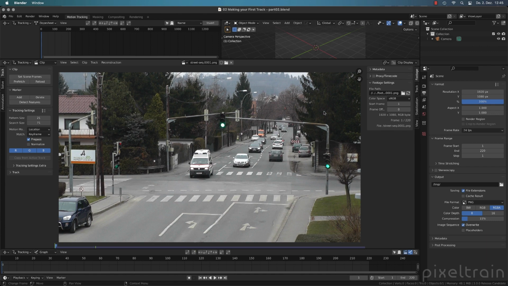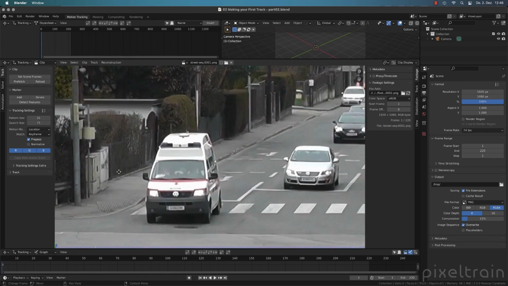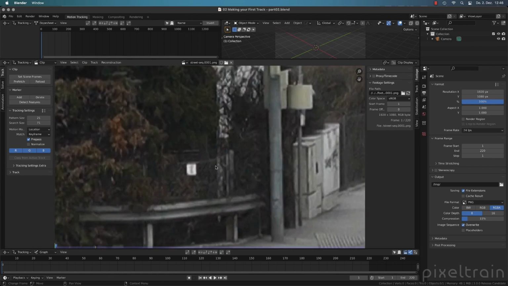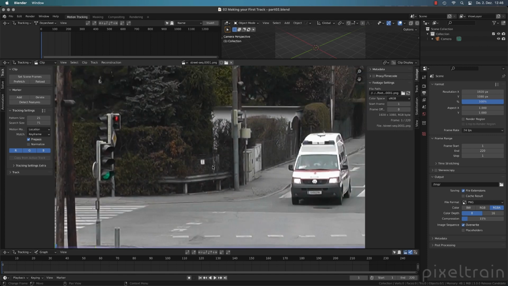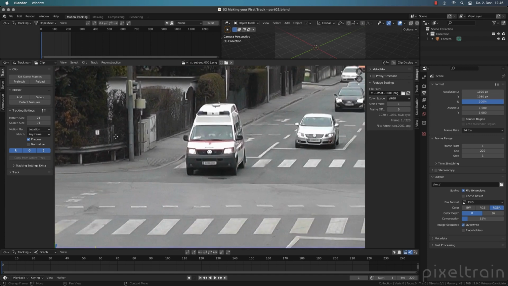After we have set up our movie clip editor with our clip here, we now want to look into the 2D tracking settings. To understand what tracking is, we first have to think about what a track really is and how it works. What a tracker does is you define a pattern which you want to follow over the whole clip. For example, you can say, I want to have this logo here of the car. This is my pattern. And then I tell Blender to try in every frame to find this pattern.